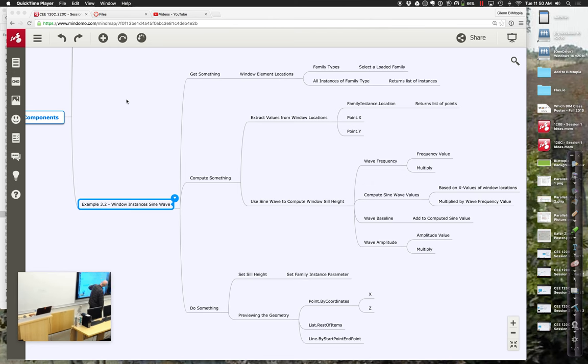In my case, I was going to compute the sill height, the base of the window, and have it move up and down. Or we can compute the height. We have a lot of things we can compute for the window. So let us go through and look at this, because this should actually look very familiar.